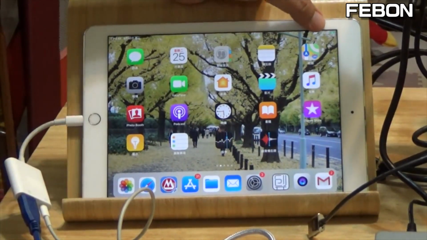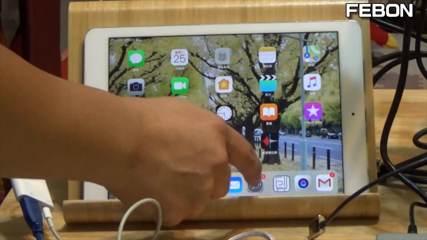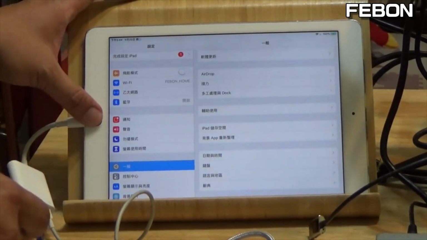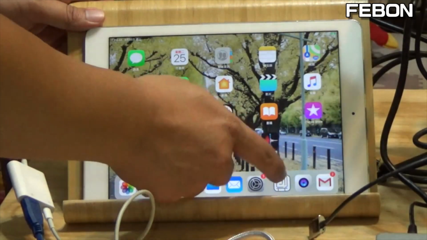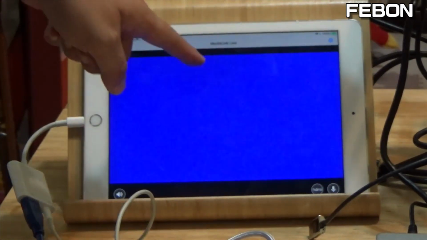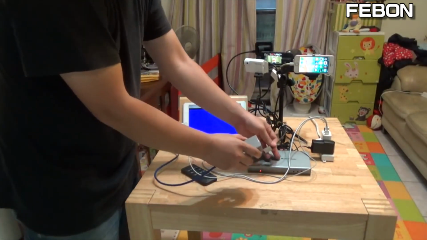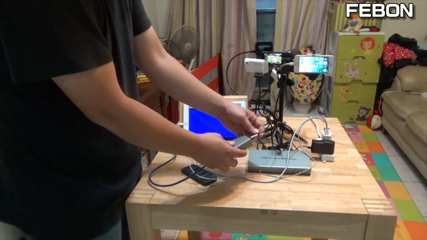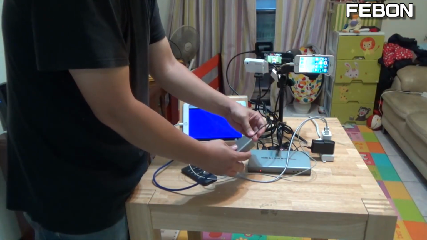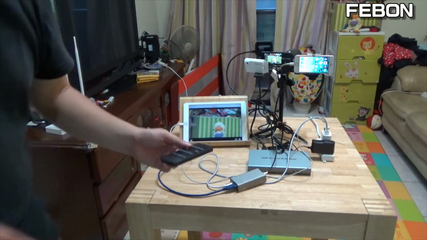You will see the charge. This is charge. And you will see the Ethernet. And then open the app. You will see the blue screen. After you see the blue screen, from the FEBON seamless video switcher, connect the HDMI output.